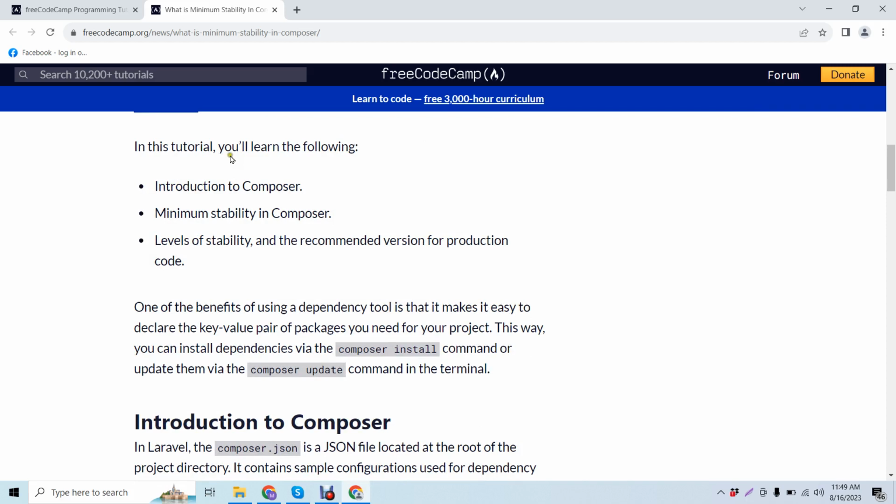In this tutorial, you will learn the following: introduction to Composer, minimum stability in Composer, levels of stability, and the recommended version for production code.